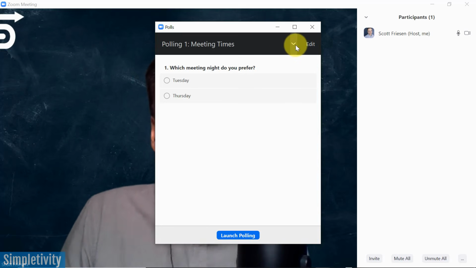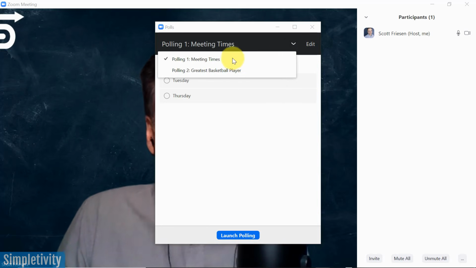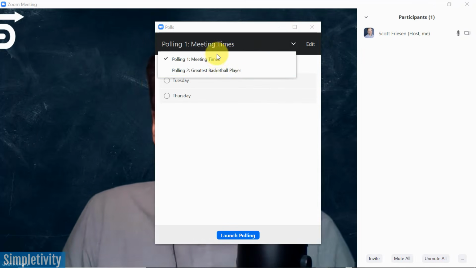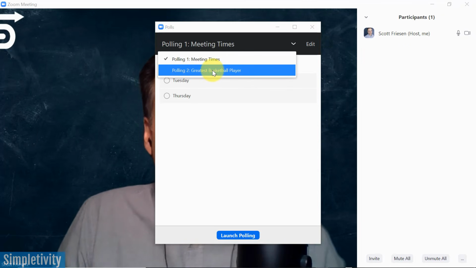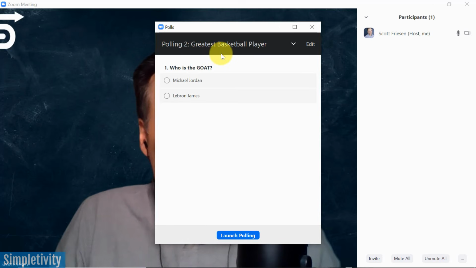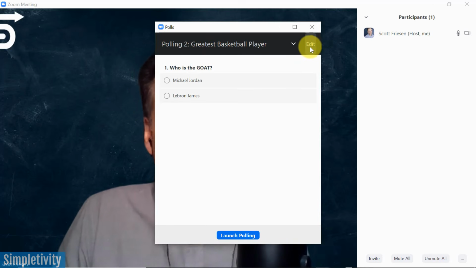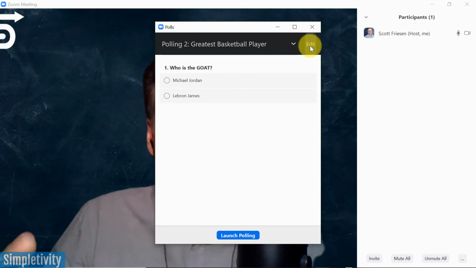First off, I have a drop-down area here, so I can choose. I've got two different polls set up for this meeting, so I can choose which one that I want to ask. Maybe I want to ask polling question number 2. I can also edit my polling questions on the fly, right? If I want to quickly add another option or something like that.